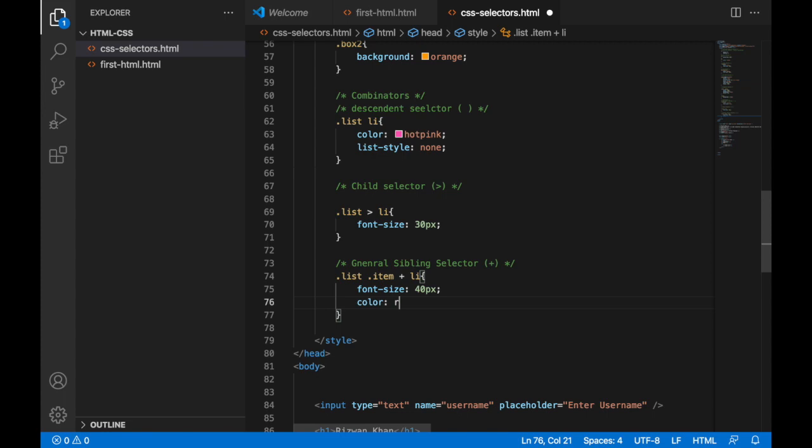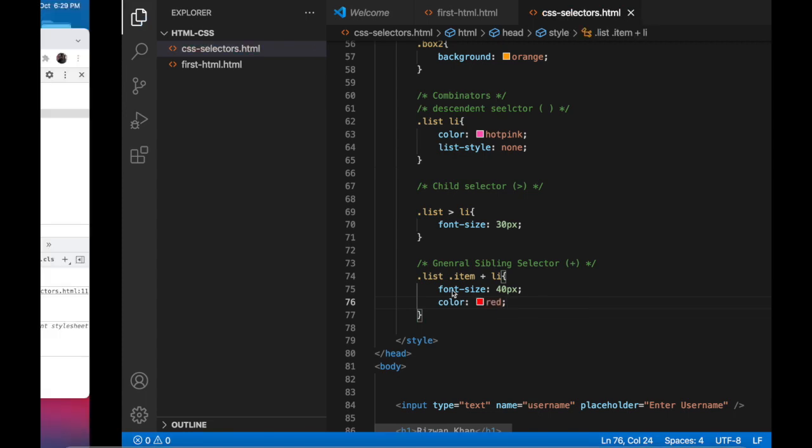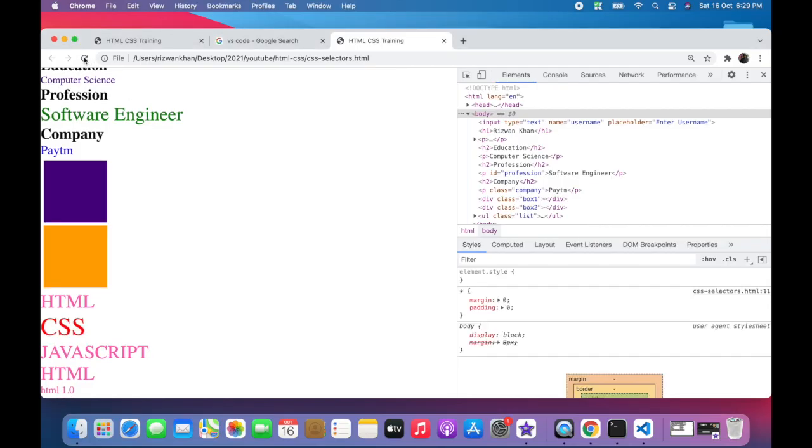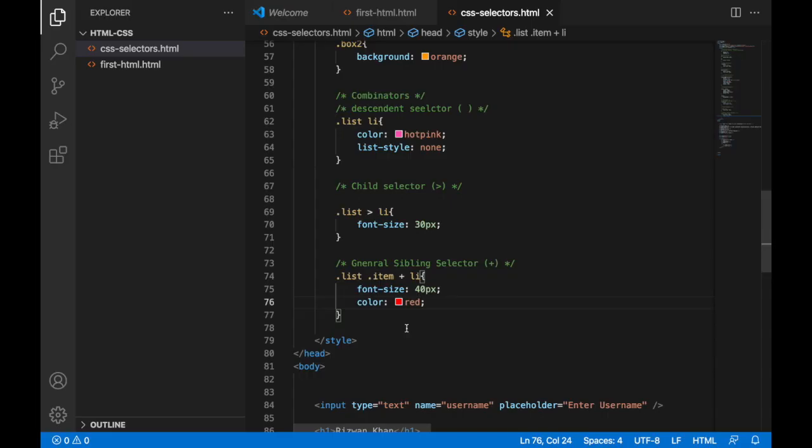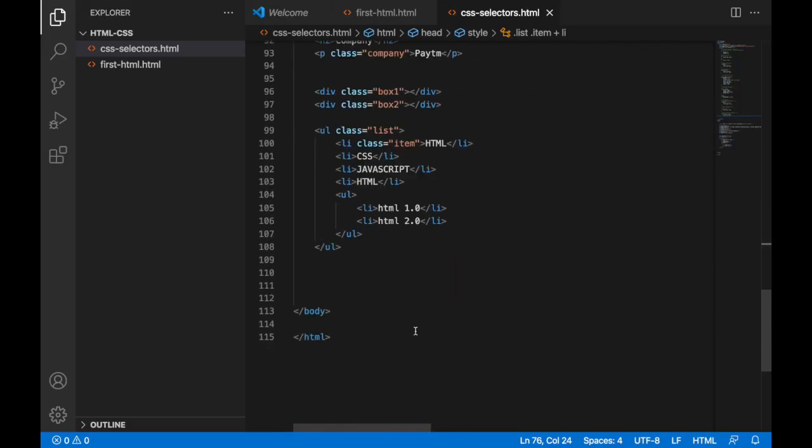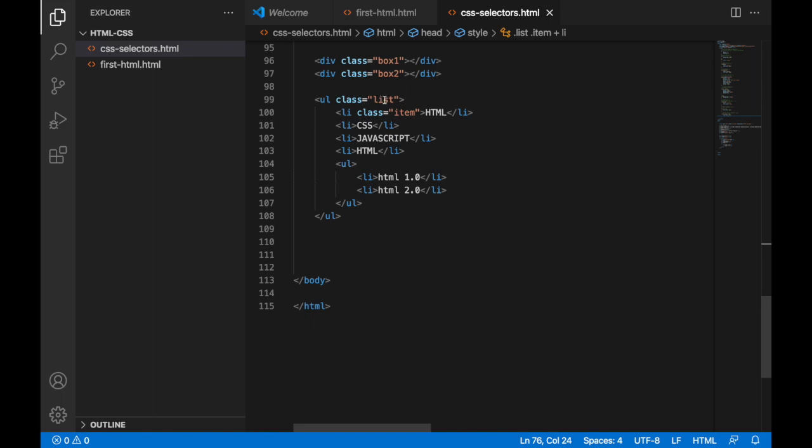We'll say color red, save, and let's reload this. You can see the color of this particular element is red, right? This is how we can select the sibling of a particular element. If you know the class name, then you can select the sibling around it. So this class list has children, and these children are siblings to each other, and we know the class name of this item, so we can select the siblings.